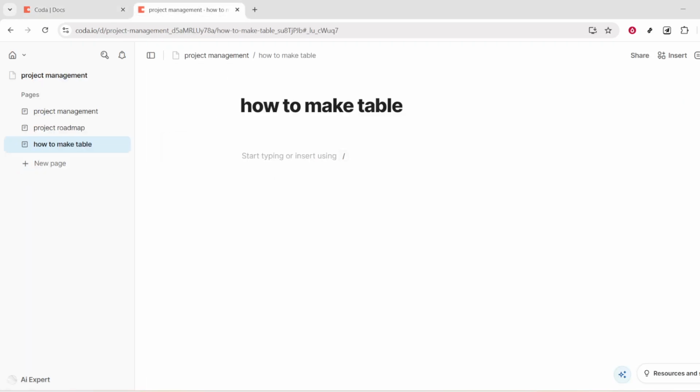Place your cursor in the exact spot, above or below existing text, so the table drops in the right location. Make sure you're clicking in the main page area, not in a title or a comment, so Coda knows you're ready to insert content. Now type / followed by the word table on your keyboard.